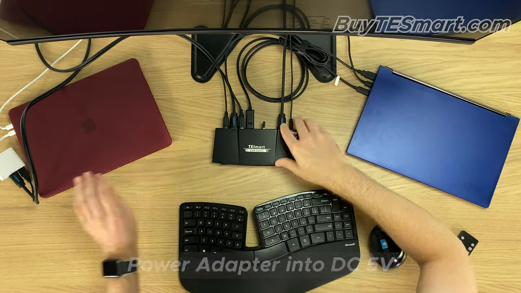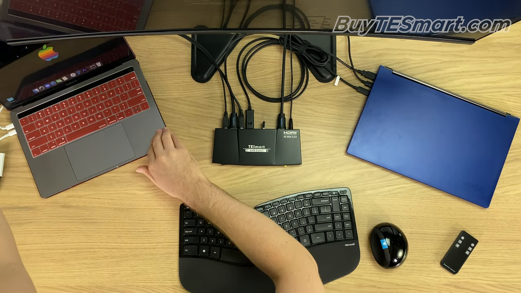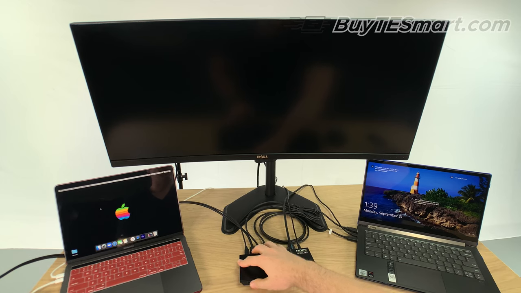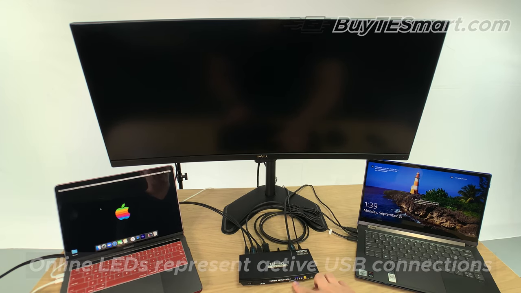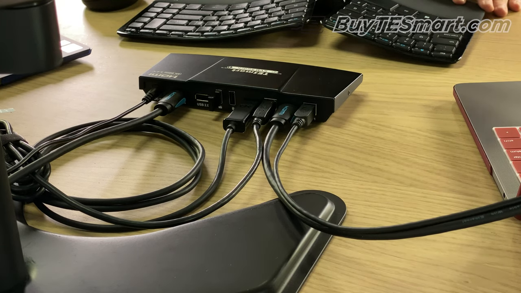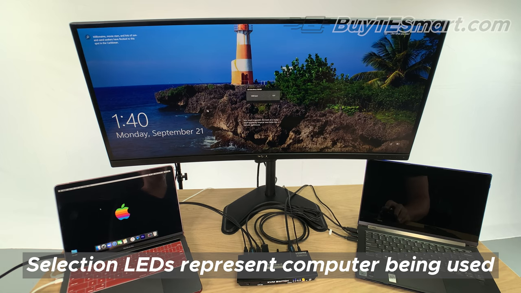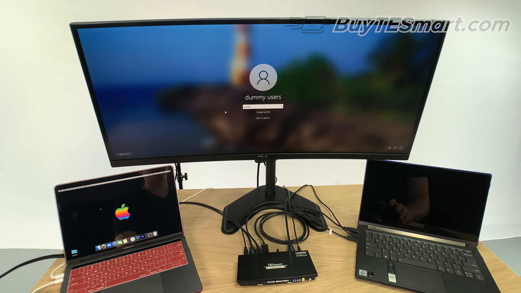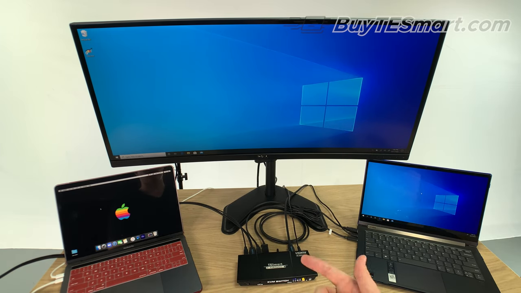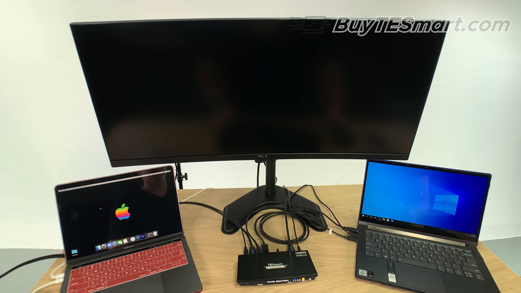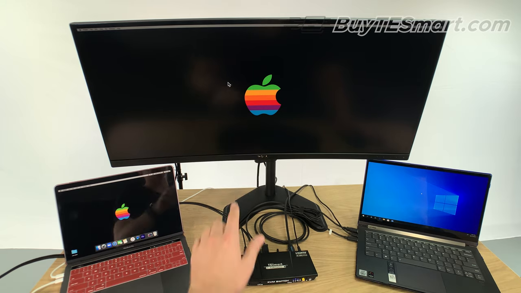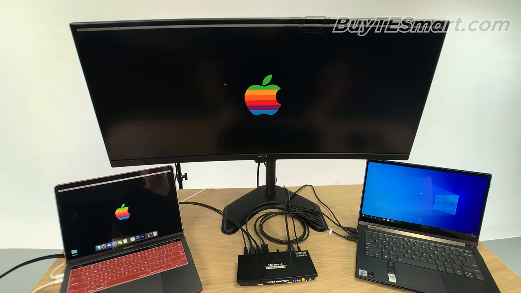Okay, now that we've got everything, let's go ahead and open up. And let's turn on the KVM. And here you can see we've got online 1 and online 2, which means we have USB connections. We have number 2 selected, which is going to be the Lenovo. And come here. You can see we've got mouse and keyboard, extended screen over here. Now if we want to switch over to the Apple. And here we've got the extended screen. Okay, so we're going to go ahead and come back and show you how to set up the teleconferencing.